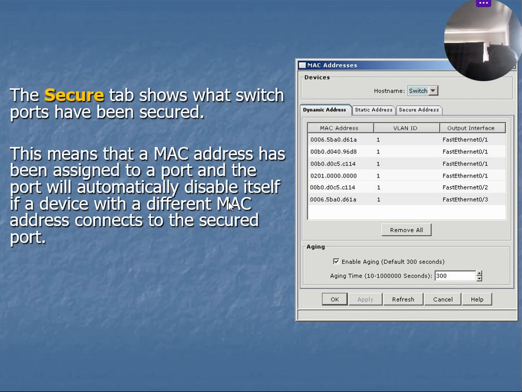Then there's another thing called the secure address. What is the meaning of secure address? The secure tab shows that the switch ports have been secured. Every host has its own port, so the two hosts have been secured, which means the two ports have been secured. The MAC addresses have been assigned to the ports, and a port will automatically disable itself if a device with a different MAC address connects to the secure port. A network has been established between the two ports, and any other device that is not one of these two will be disabled automatically. Now let's move on.